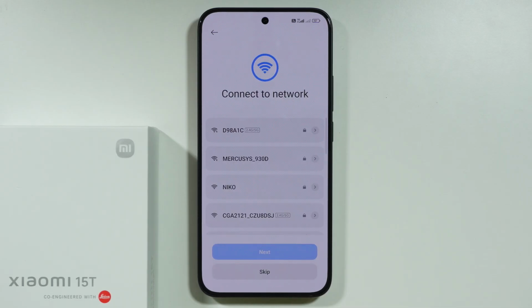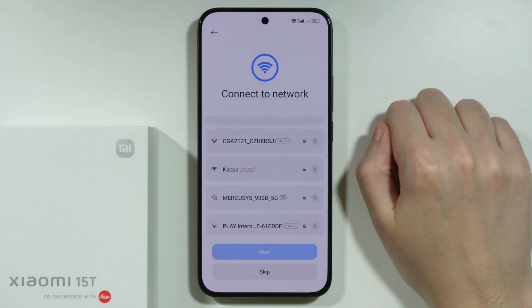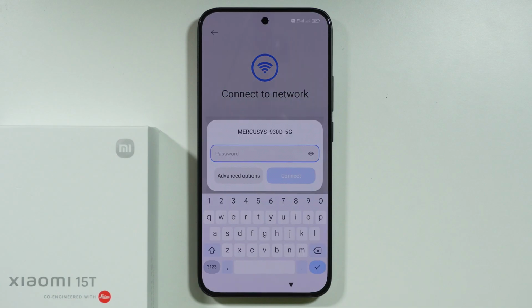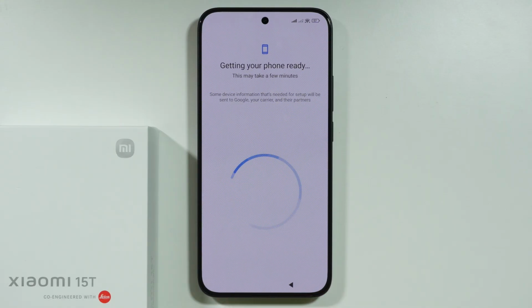And here we have the Wi-Fi network list. So of course we should be able to connect to our Wi-Fi network. But of course you can also try to skip this option if possible. And if you tap on the network, then of course you will need to enter the password. Once you connect, we can go next, and then we need to wait for the next thing to pop up on our screen.